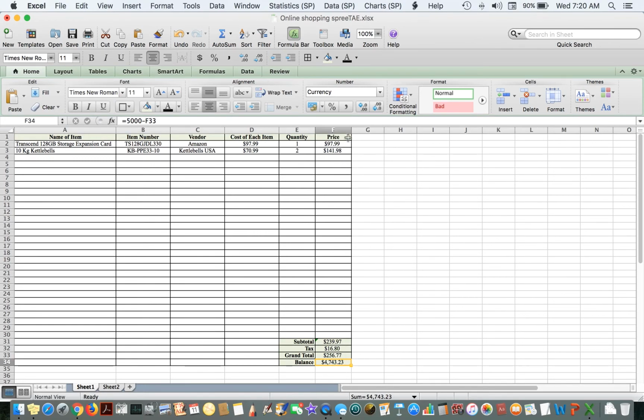Everything's centered here. So once you get your equations in, you can constantly add items here, goods or services, item number, vendors, cost, and so forth, and it will do all the math for you. You are not to exceed $5,000. We are going to pay tax on that.